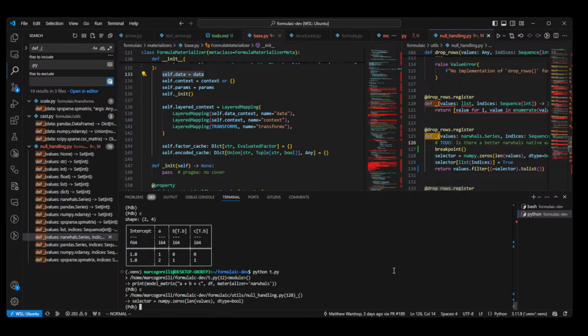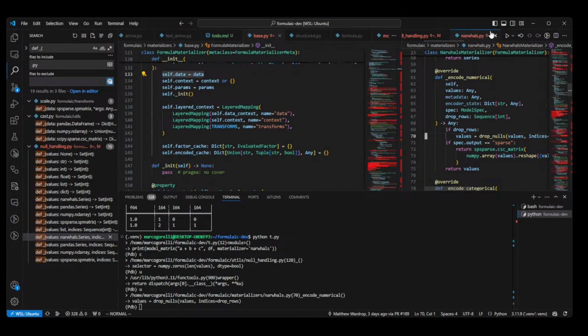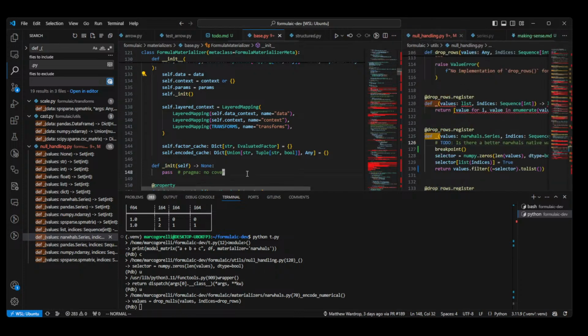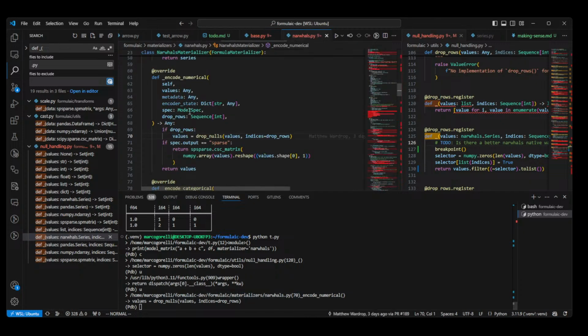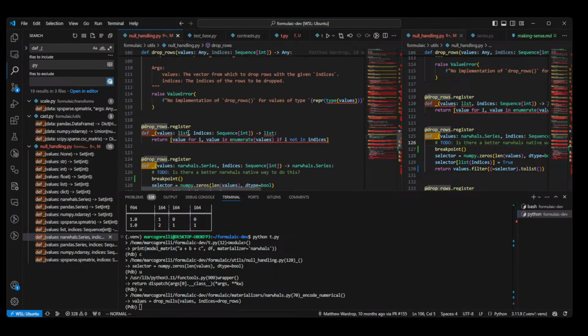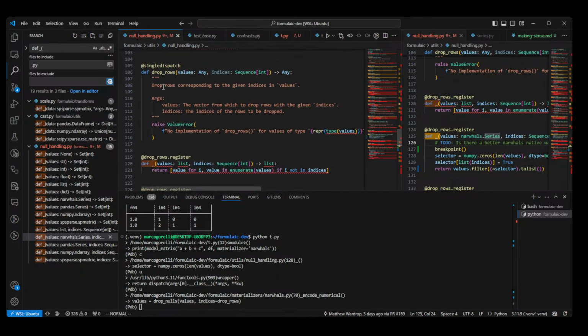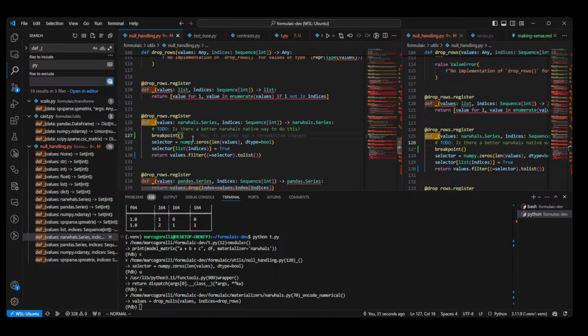All right, here we are. Let's go up a level. Ah, dispatch. You need to wonder about this dispatch. Okay, encode numerical, gotcha. Okay, we're doing drop nulls, which is... Oh, so this is the part that gets dispatched. Ah, there's a drop nulls specifically, drop rows specifically for narwhals, which looks fine.